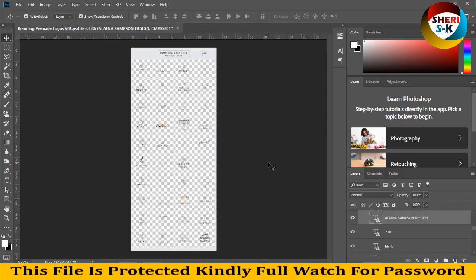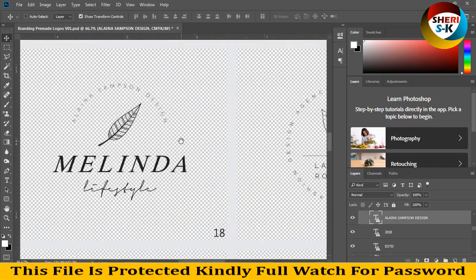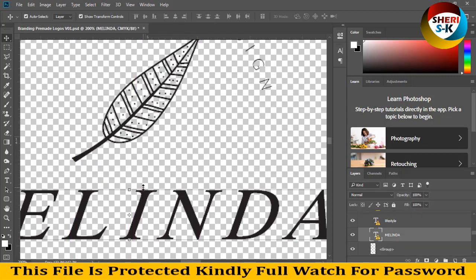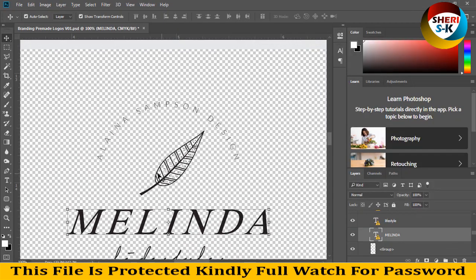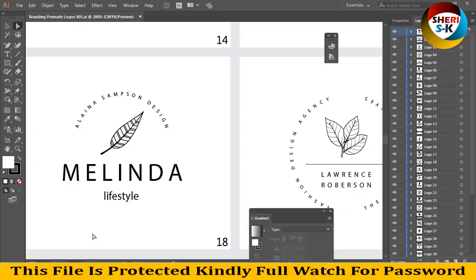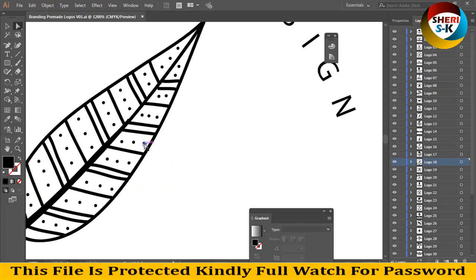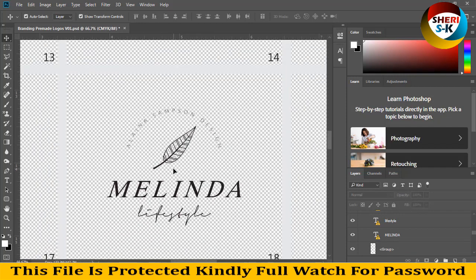You can change everything, but here you can't change one by one. These are one path. Here in Adobe Illustrator you can change one by one thing. You can see I click deeper on one. Wow, but here in Photoshop you can't change one by one. So I think the AI file is better.